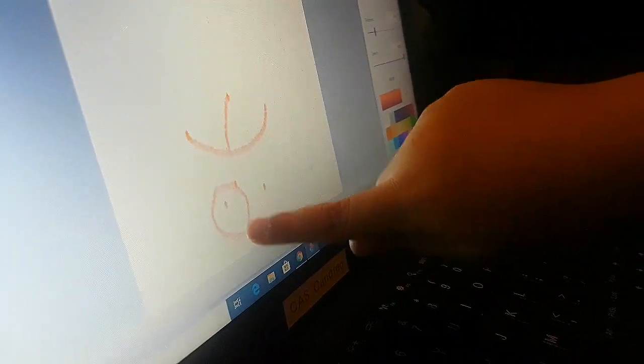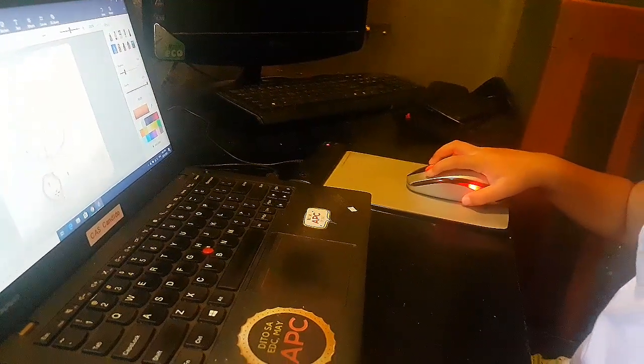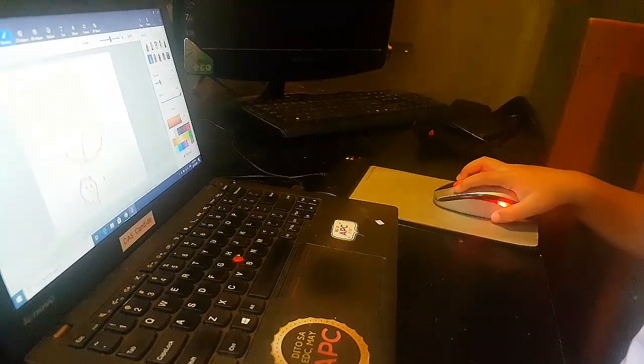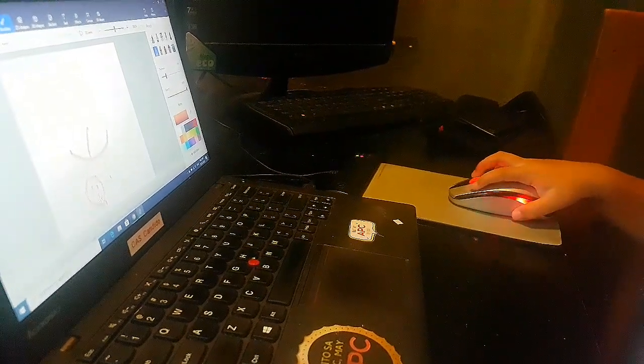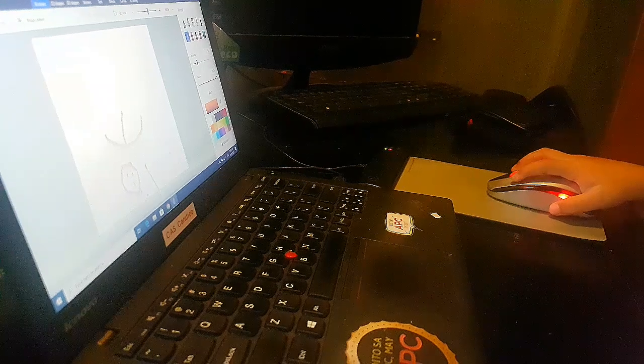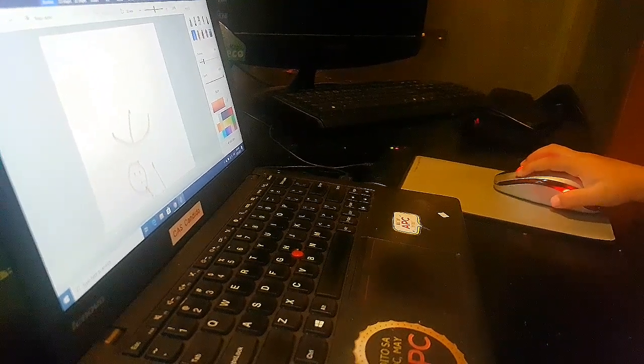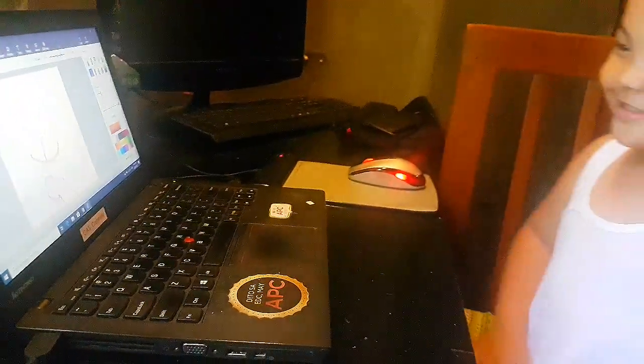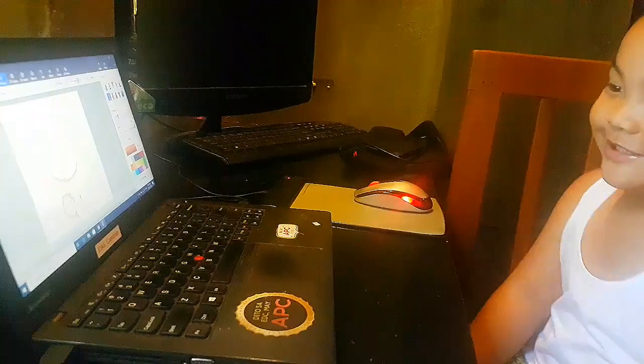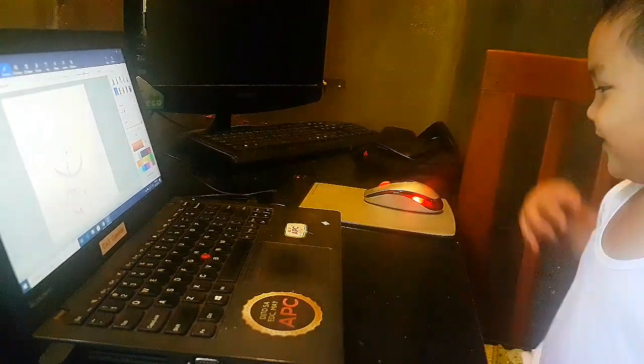I cannot draw. Look. It's a circle. Is it a circle? Yeah, that's a dot from the coconut. Okay. That's your turn. It's my turn to click. Click. Dot. I'm done. You're done? Yeah, look. There's a coconut. And the arrow.